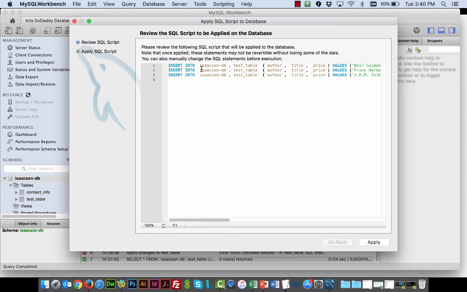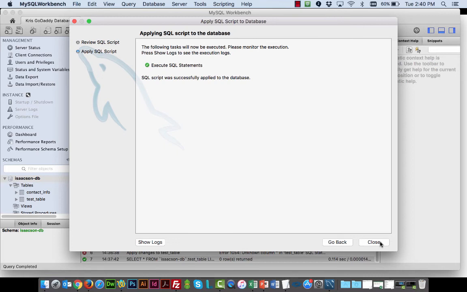And again, you're going to see insert into, right? So it's inserting into this table all of these elements, under the author, the title, and the price, these following values. Gaiman, American Gods, $7.99, and so on and so forth. So I'm going to click apply. And just like before, it's going to go and execute that script. If it's successful, it'll tell you. If it's not, it'll give you an error message. And it does try to give you some sort of an error message so that you can figure out what is going on. Sometimes they're not always clear. Hopefully, we'll get this figured out.